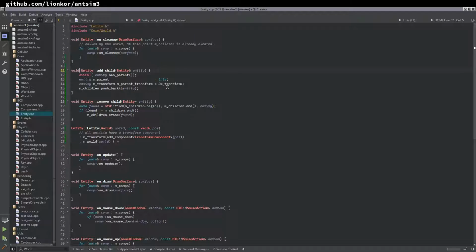So we set the parent, we set the parent transform, we add it to the children, and we're good. This is rather odd though. Should probably find it by UUID instead of by pointer.